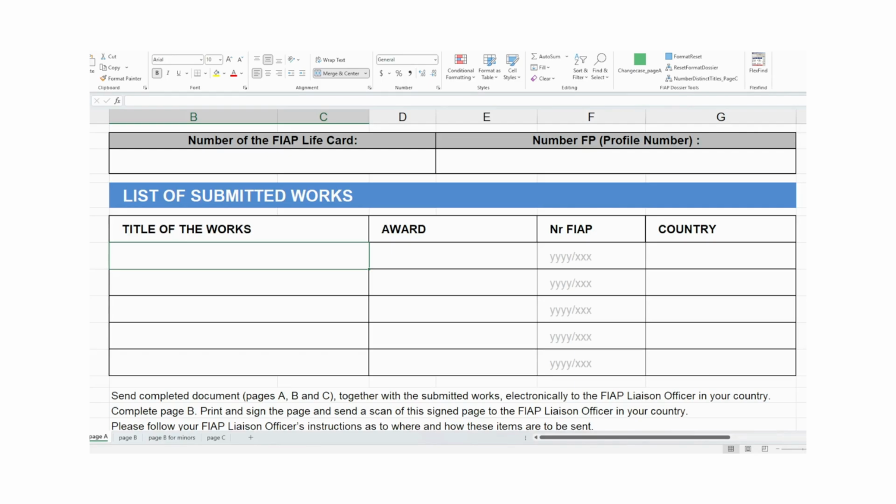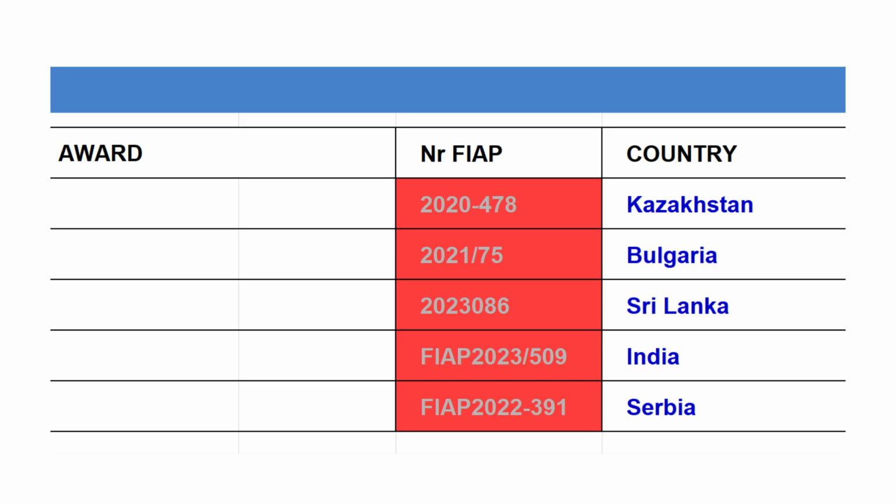This is critical because the titles in this list must match the titles on page C and in the FIAP database. Any spelling errors, changes in word order, or mismatches can cause errors when your application is checked by the FIAP Distinctions validation software. If the work has received an award, write the award name in the award column. Next, enter the FIAP number of the salon where the work was awarded. The format must be precise, year/3 digits. For example, write 2025/073. Any other format, such as missing zeros or using hyphens, will be marked as incorrect.